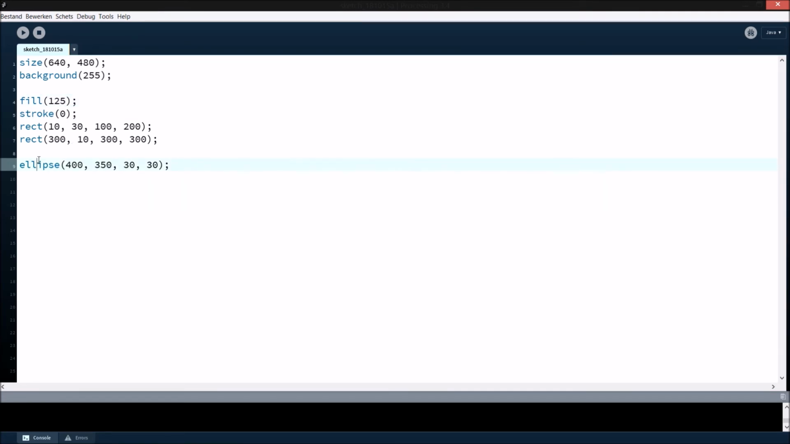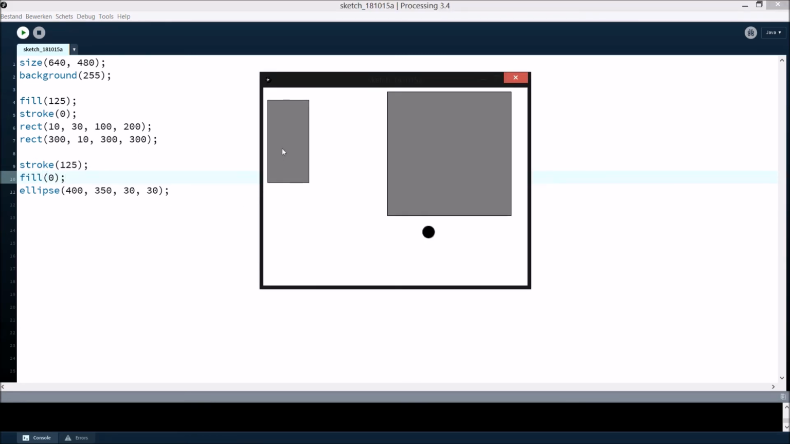Here we want to tell the artist to use other brushes, so let's say the stroke now needs to be 125 and the fill now needs to be 0. If we run this, you can see how this has the desired effect. The rectangles are still grey with a black outline, while the ellipse has these colors reversed. As an exercise for yourself, you can try and play around a bit with the drawing commands, add more shapes and change the colors and positions, but for this episode, I think this is more than enough.